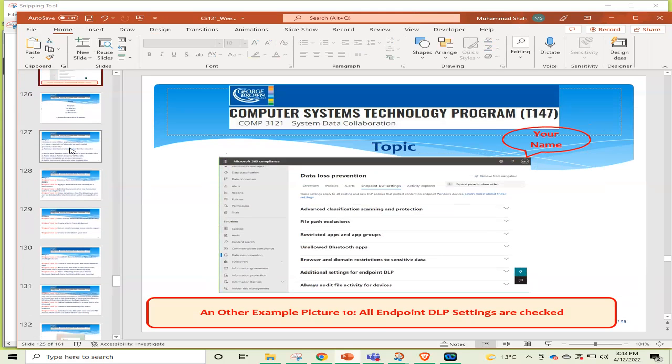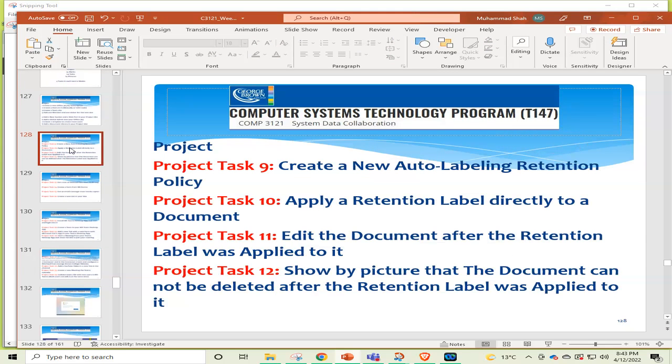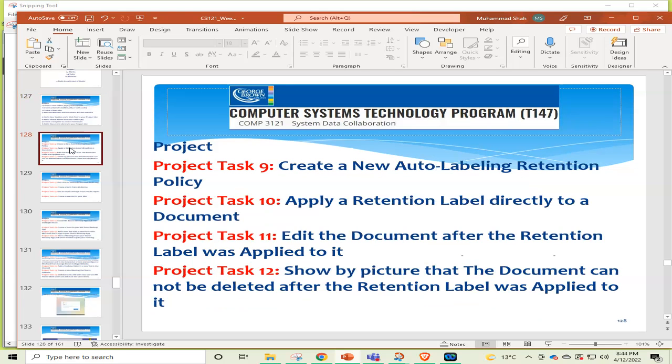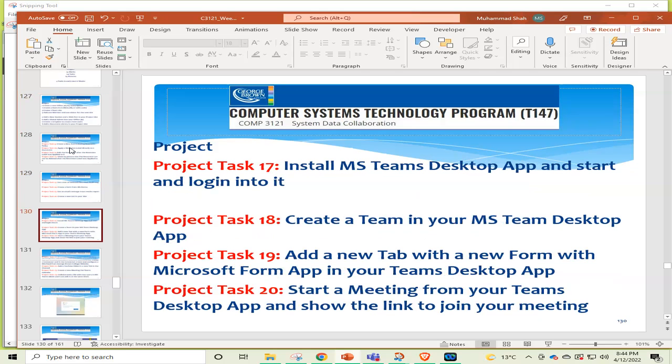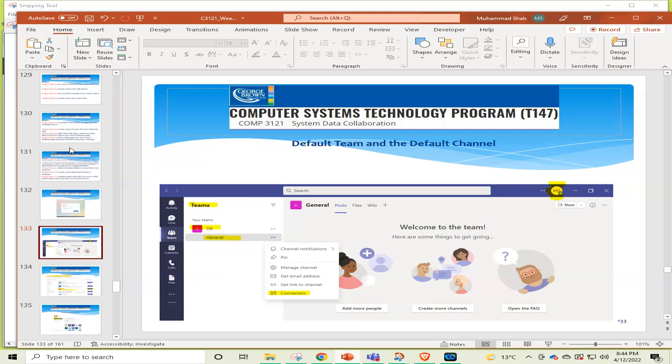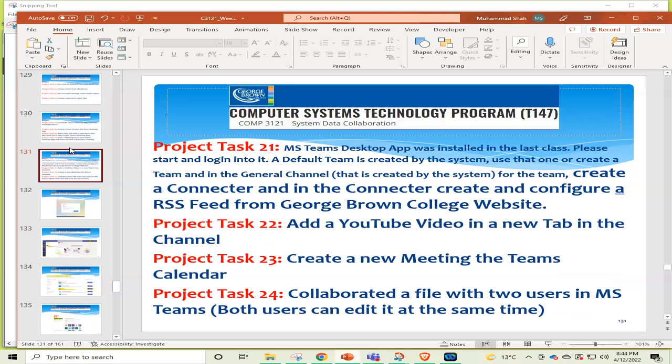For today, this was first day and second day, project week, second project week, third project week, fourth project week, fifth project week, and this one is the last one, sixth project week. We have tasks 21, 22, 23, 24, easy and simple tasks. We have completed them right now in today's class, and they are linked a little bit with the previous class also.